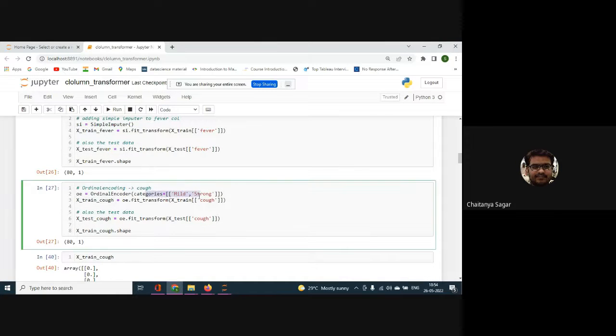Here it is. I'm giving preference to strong first and then mild. It will give you 0 for this and 1 for this. So it is sequence-wise, like it is a sequence when it comes to ordinal. If it is very strong, then it will give 2, if we put it after strong. Yes, this is exactly what ordinal encoding is.